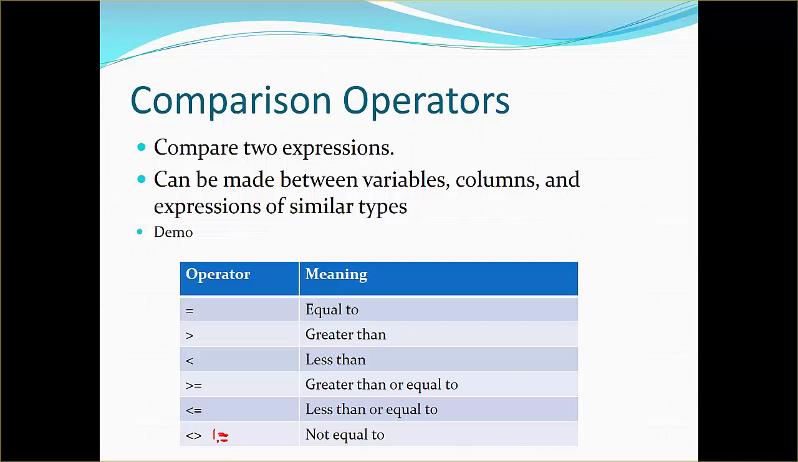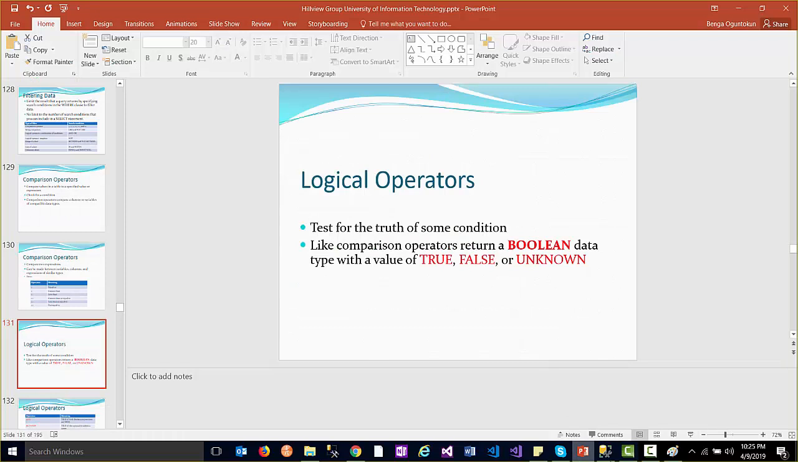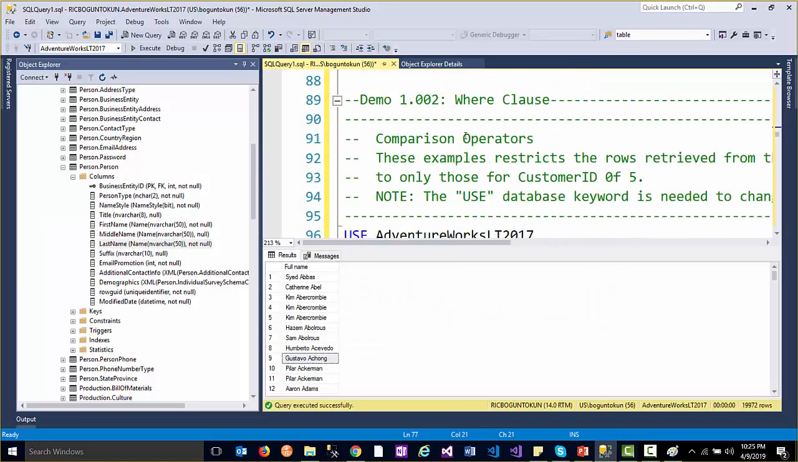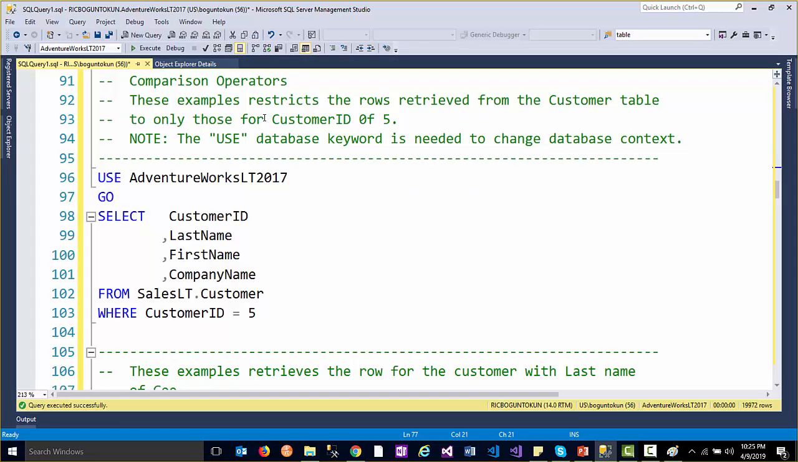All right, let's go back to Management Studio. Let's see how our comparison operators work. In this case, you are told to retrieve the customer who has a customer ID of 5. Immediately, you realize that this question is not asking you to retrieve every customer. That means that it wants to restrict the data that comes back.